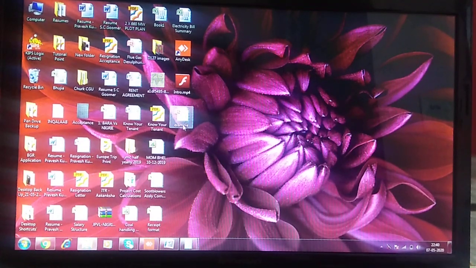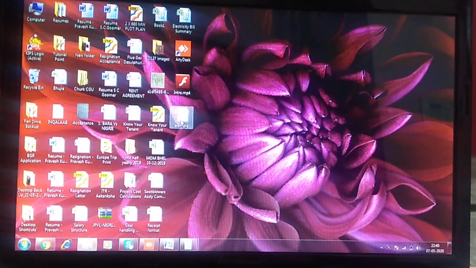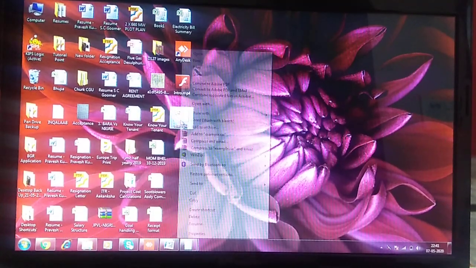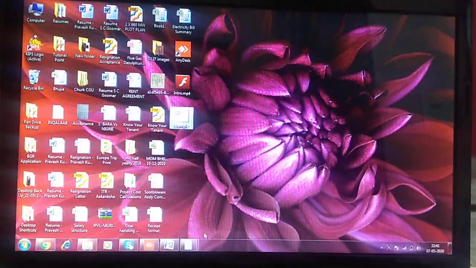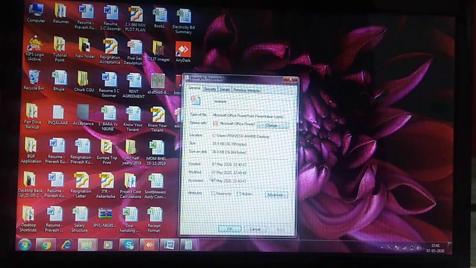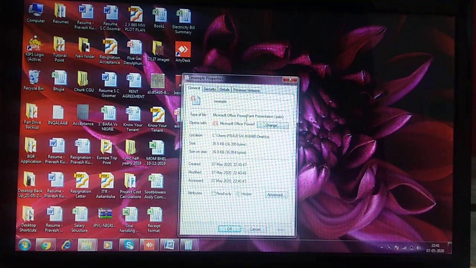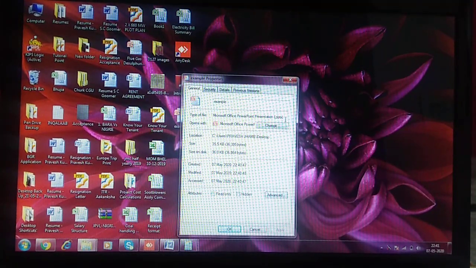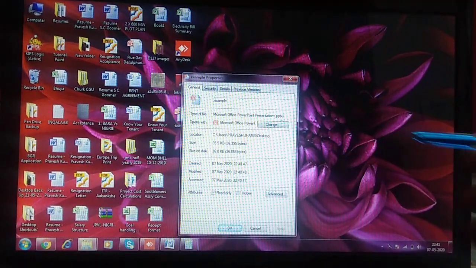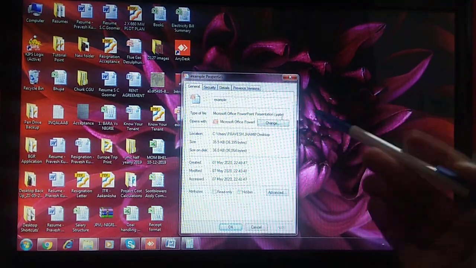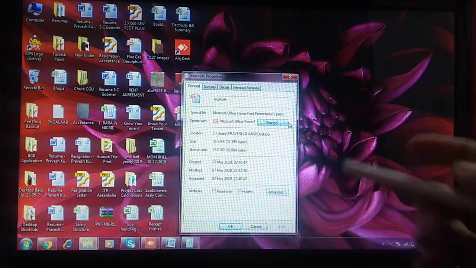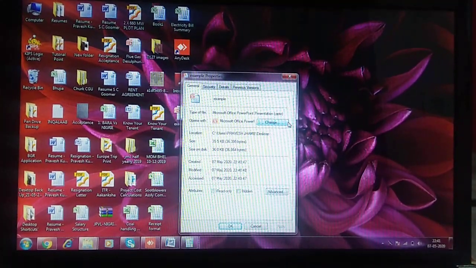But how do we recognize that this file is of PowerPoint? Right click on this file, go to Properties, and there you have the type of file. Here it is written Microsoft Office PowerPoint presentation and .pptx. Look carefully: one word is written, .pptx. This pptx is the extension of PowerPoint.